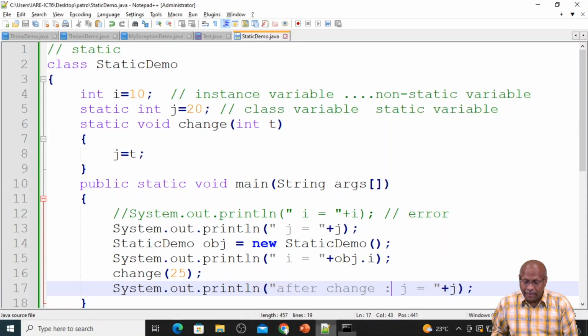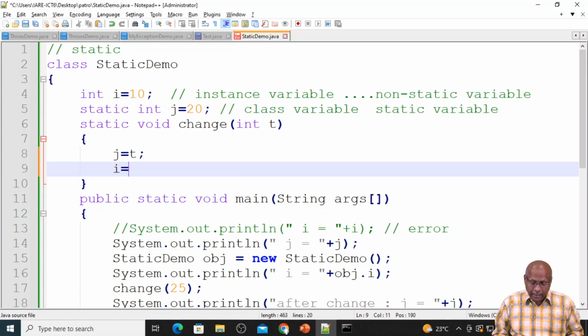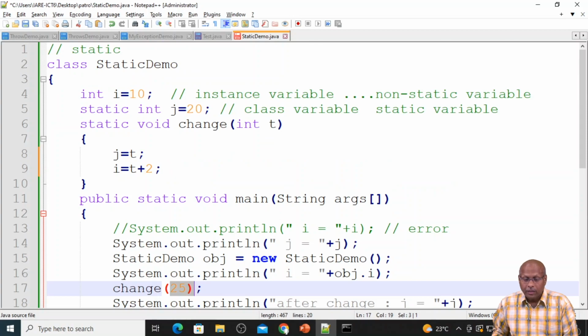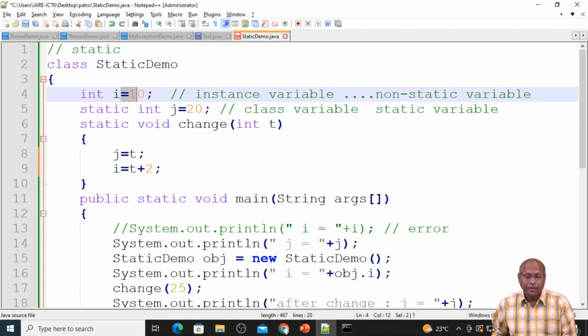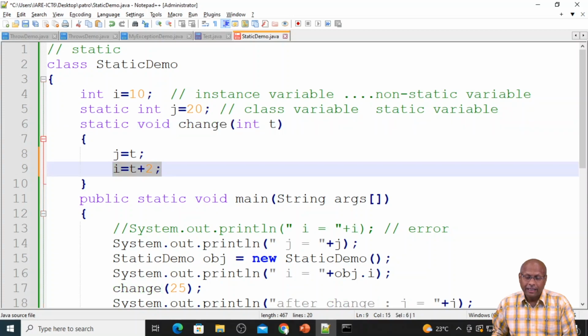In a similar way, I want to change for i also. I equal to whatever the value I am passing, t plus 2. Actually what is the value of t? Because when I am passing 25, the 25 goes to t. So I want to make i equal to t plus 2. But i is what variable? I is a non-static variable. But change is what method? It's a static method. Now can I use it here?